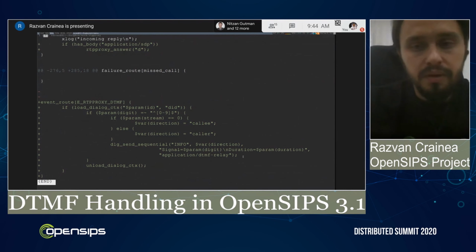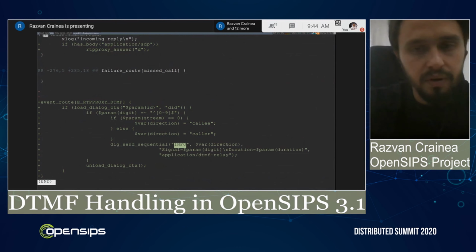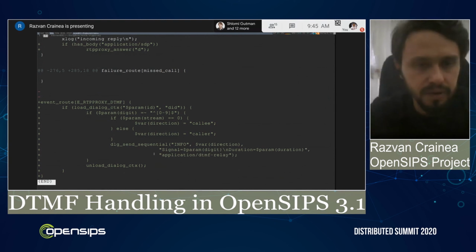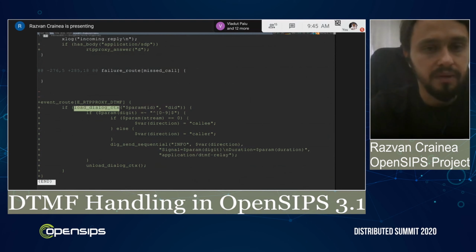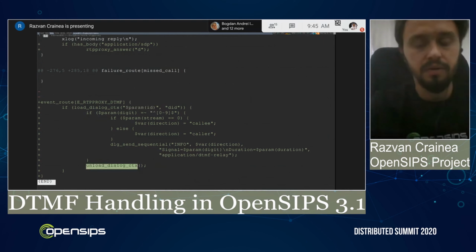I essentially used the DLG send sequential message, which sends an info. This is the direction where it sends it, either to the caller or callee, and this is the body, the payload of the info message. However, in order to use this function, I basically loaded the context of the dialog, and this is what has been done here. I received the dialog ID, which was present in the param ID, loaded the context, and after I sent the request, I unloaded the context.